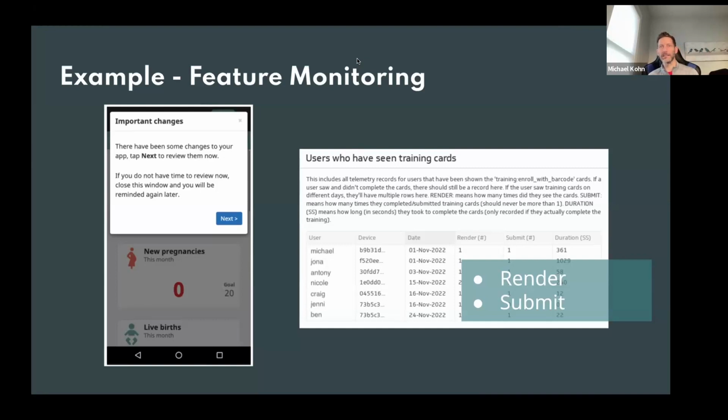So render is basically how many times did the training cards pop up for that particular CHW on a given day, and submit is how many times did they actually complete the training and submit the training cards.